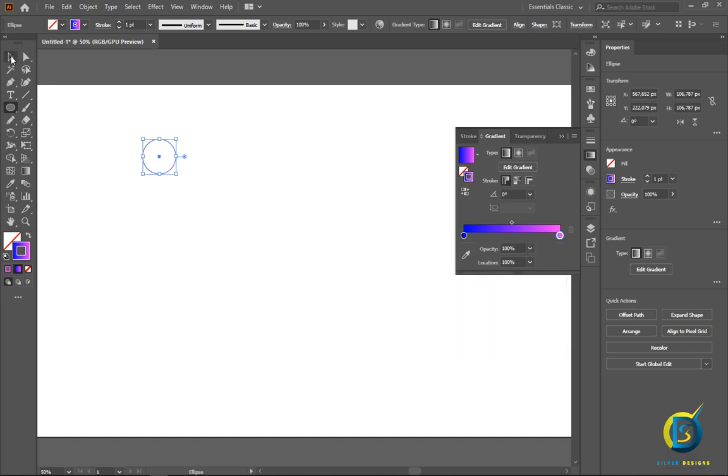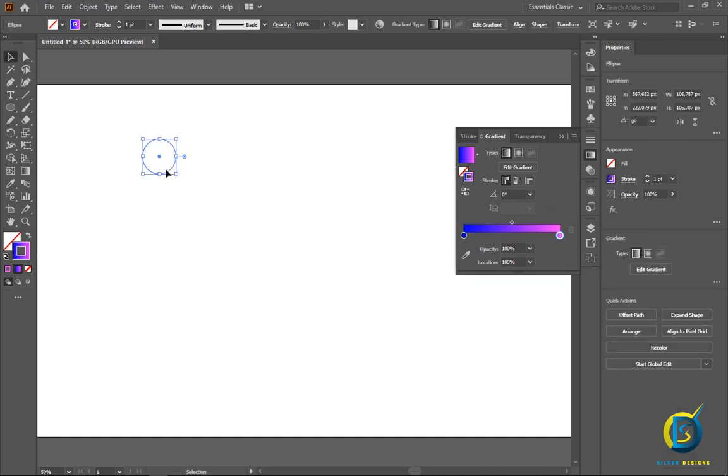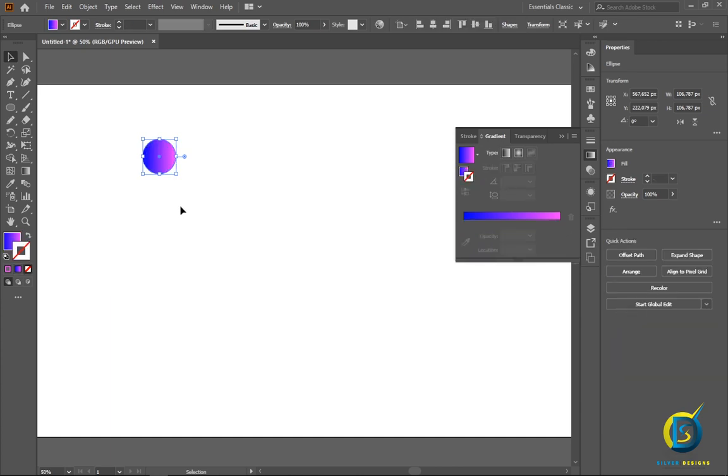Right. You can see we have a stroke. We don't need a stroke. We need a fill color right here. So you make sure to swap it right here. Right. So now do the same step.